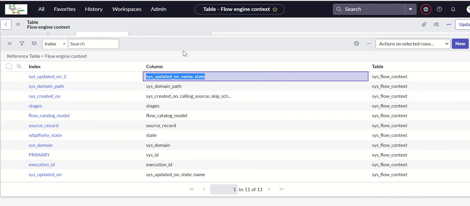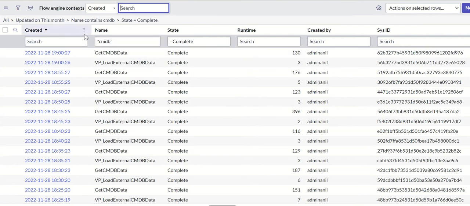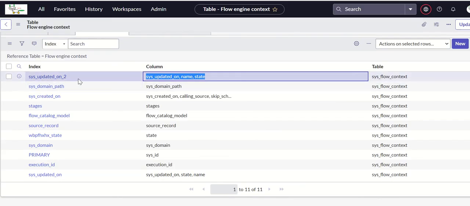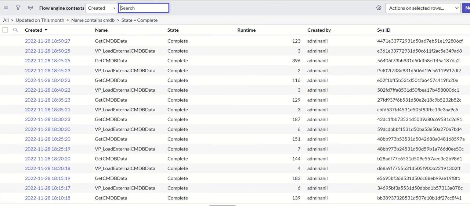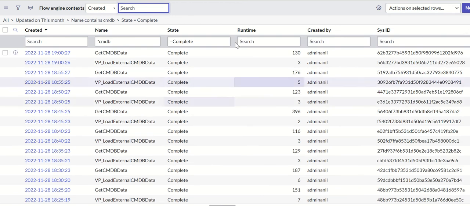Which means when you run a filter on this table, we need to ensure that we have those columns in the filter so that when you load it, you'll always get the data back. So for example, let's say we want to retrieve data using this index, then we need to use these three columns in the query: updated on, name, and state. So your query would look like this. Updated on this month, name contains this, and then state is complete. When you run this, you should get the data back pretty quickly.